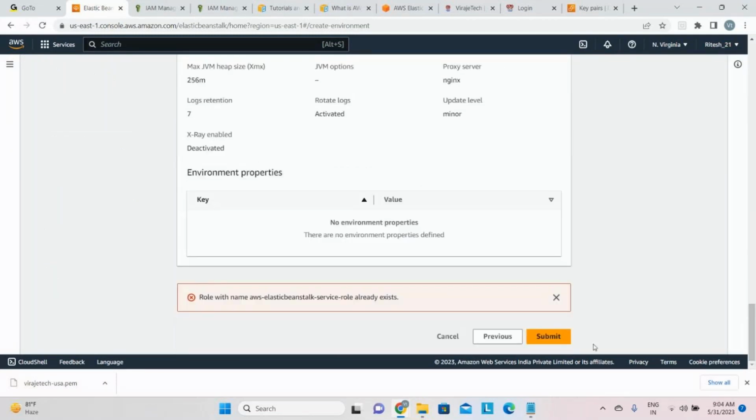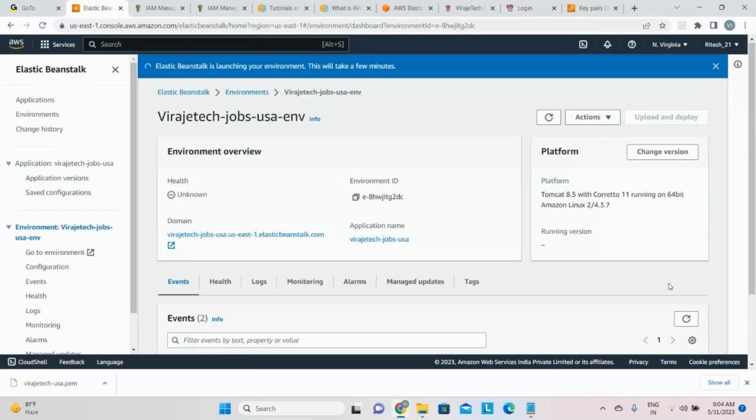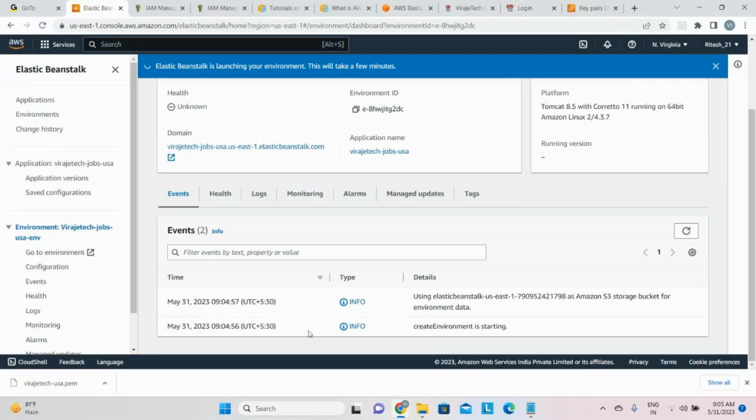Okay, submit. So now what is happening? You can see the Virajitech jobs USA environment is going to be created. Okay, this is your domain. This is your applications. You can change the version. Here you have the actions: save the configuration, swap, clone, restart, rebuild, terminate, restore, everything you are able to do. And this is the events.